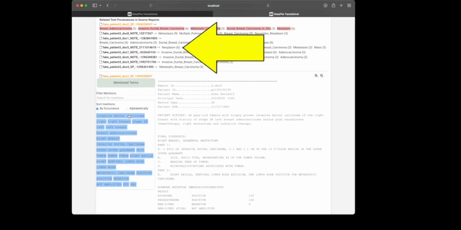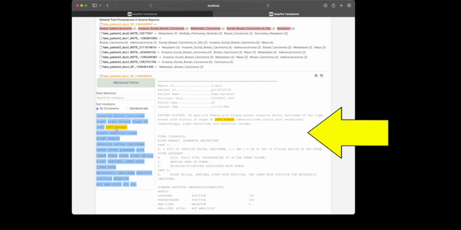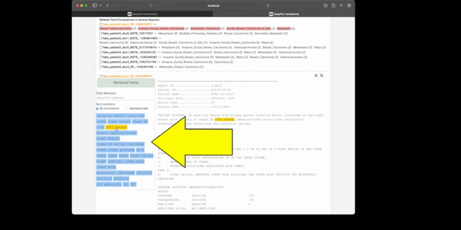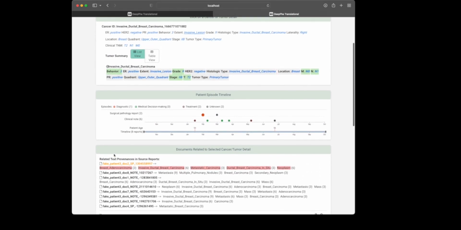First, we see that DeepPhe found text related to this finding in 8 records. The text for the highlighted report is shown in the viewer. On the left, we see the relevant terms that DeepPhe extracted from the report. A user can either click on these terms or use the search box to narrow down the selection. This concludes the demonstration of the DeepPhe Visualizer.